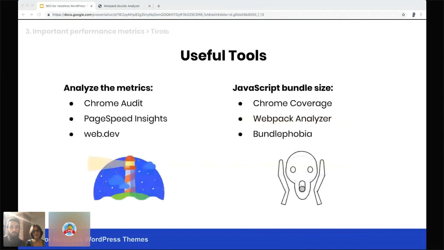Finally, some useful tools to take a look at all these. First, to analyze the metrics. These metrics come from a Google tool called Lighthouse, and you can see them in your browser using Chrome Audit, or using 2 Google websites: PageSpeed Insights, which used to have its own metrics and now is integrated with Lighthouse, and a new website made by Google as well called web.dev.